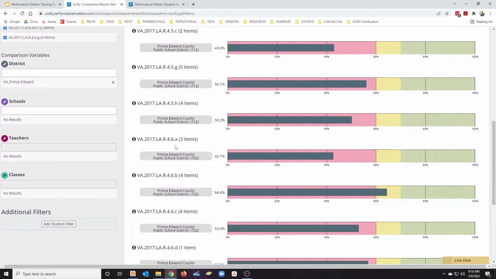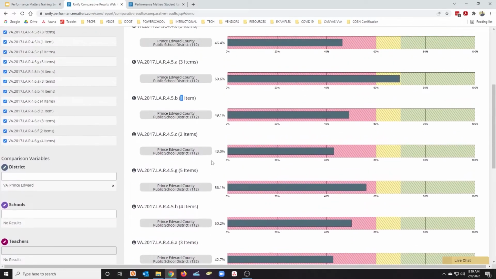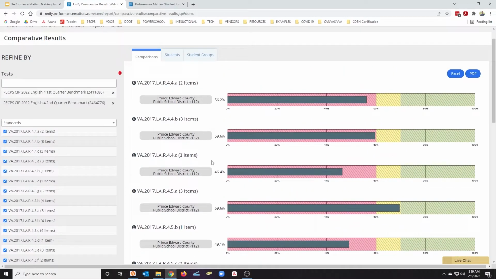For example, 4.6A, there's 3 questions, and the performance is a 42%. So this would be an area that we would really want to focus on. And also some of these borderline areas that are in the developing, some interventions and specific strategies to target this standard might push you up into the proficient. And again, this is all students that have taken this test, so this is across different teachers.